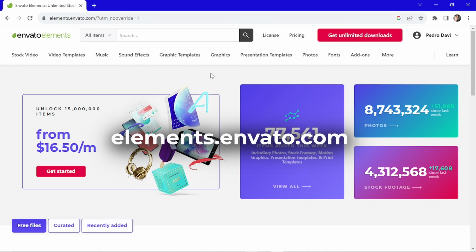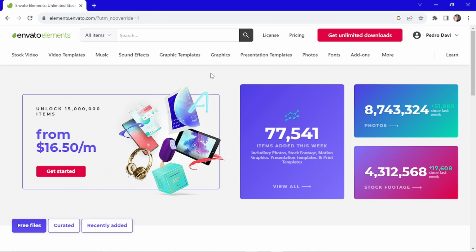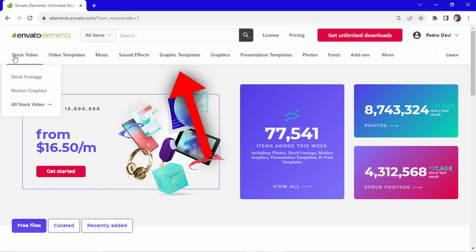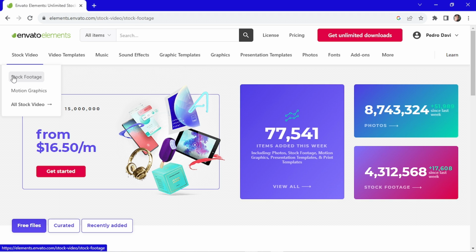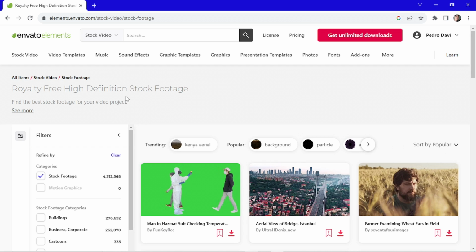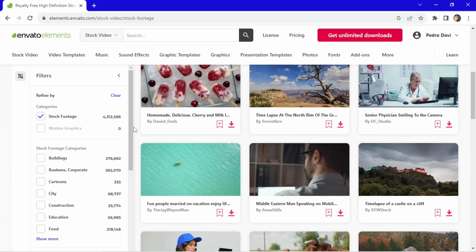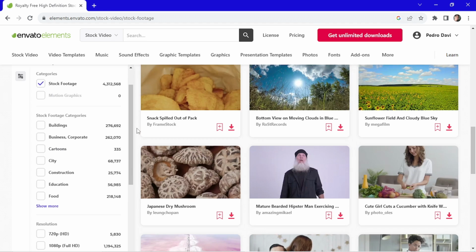Go to elements.envato.com. We are at the home page. Up here, you can see a few tabs. The first one, we got stock video and stock footage. Clicking on that, we'll see tons and tons of royalty-free high-definition stock footage, having the most variety of videos.